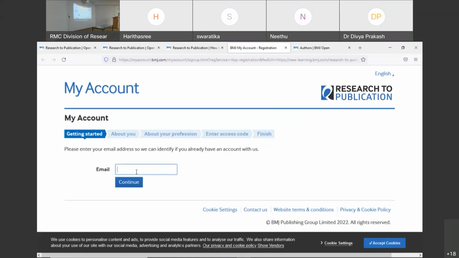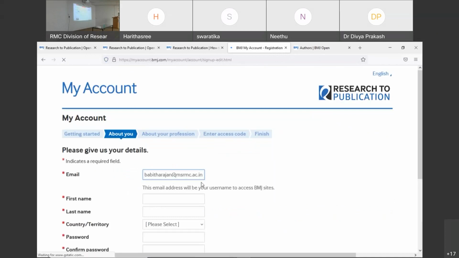Give your own email ID, your personal email ID. The same email ID has to be used for submitting articles also. It will take 2-3 minutes for all of you to get through the process.